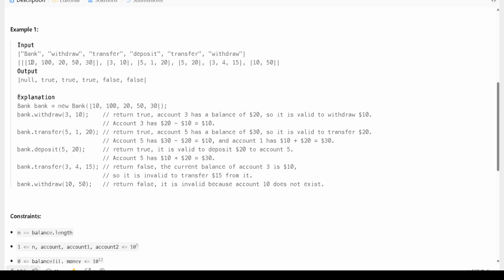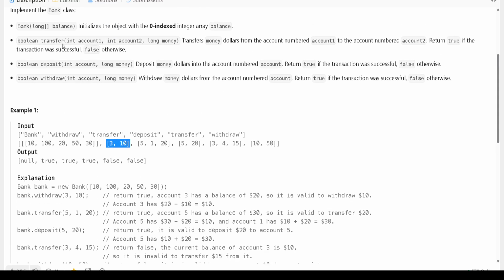It is saying, very first, that the input is this. These are the bank's accounts, right? So first initialize the bank with these accounts, meaning the bank itself is created now with these accounts. Now we have a withdraw. To withdraw, we have to pass two arguments: the account number and the money. The account number is 3 and the money is 10. So to withdraw, the balance should be greater than or equal to 10, right?